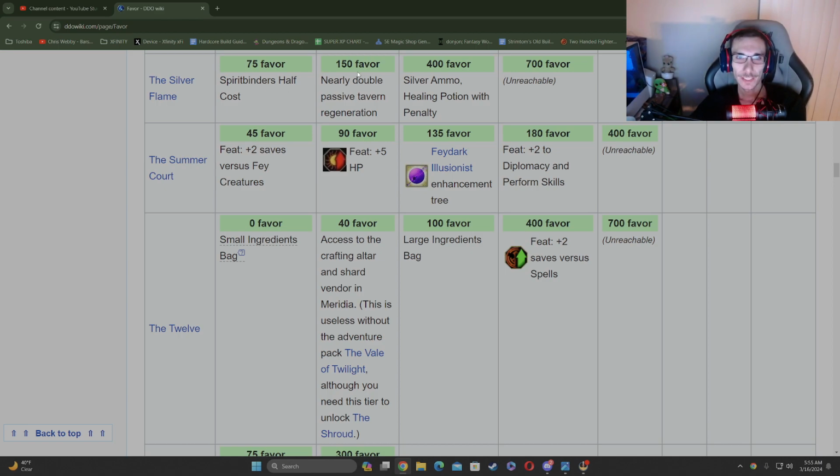For 158 favor, you double passive tavern regeneration, so everything just goes twice as fast when you're healing inside of a tavern. That's really useful. And for 400 favor, you can buy silver ammo and healing potions with a penalty. I don't know what that means, honestly.